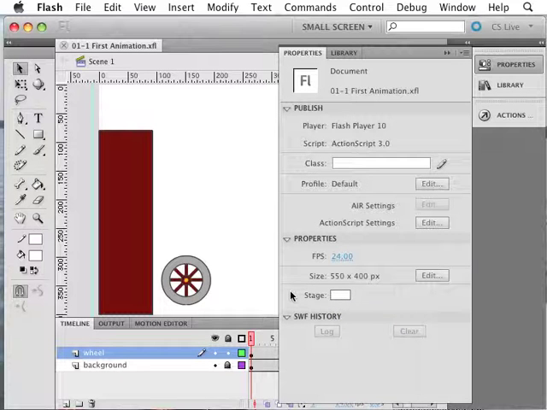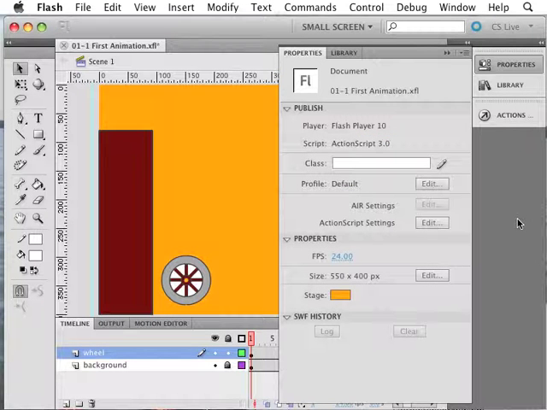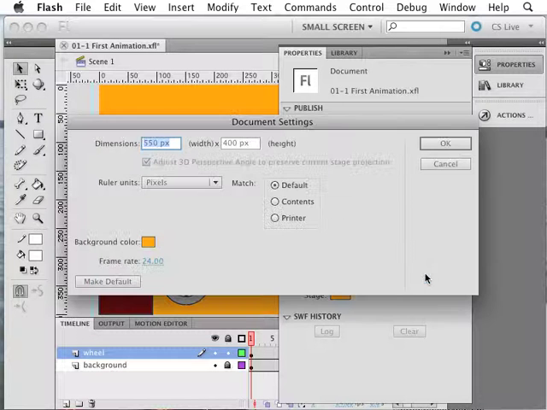Now if I want to change the background color of my movie, I can click on this white box next to stage, which is a swatch, and just pick another color out of my choices. So if I wanted to have a school bus yellow, click there, and lo and behold, we have the new color in the background. If I want to edit the size of my movie, right now it is currently at its default 550 by 400 pixels. I can click on the edit button and make a change there. I'm actually going to leave everything the way it is right now and click OK.